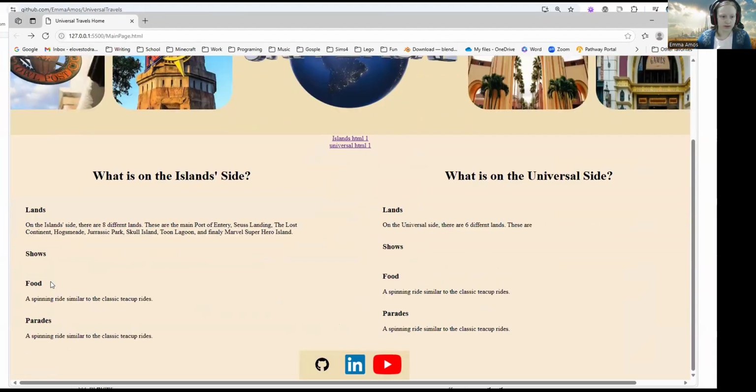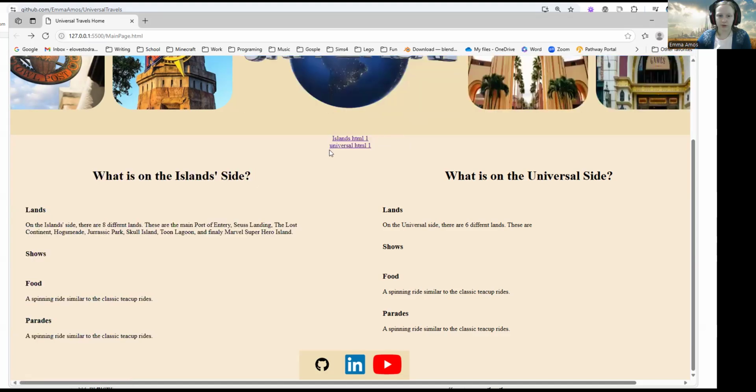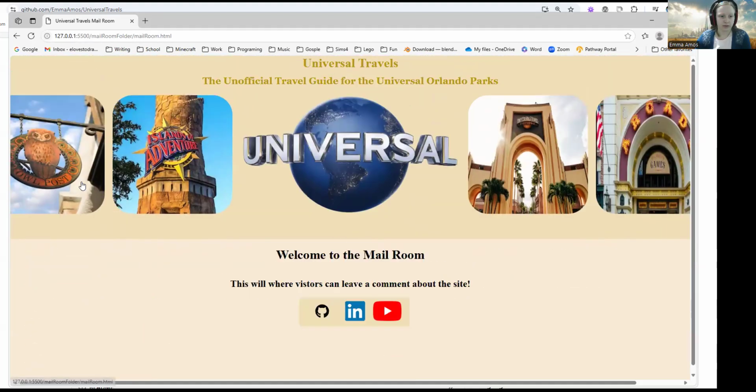Of course, it's got some dummy text, and since both of the parks are relatively the same, I, of course, made them the same on here. These two things right here, this Islands HTML and Universal HTML, will be taken away shortly. They are for just testing purposes. Over here we have the mail room, where visitors can leave a comment about the site.